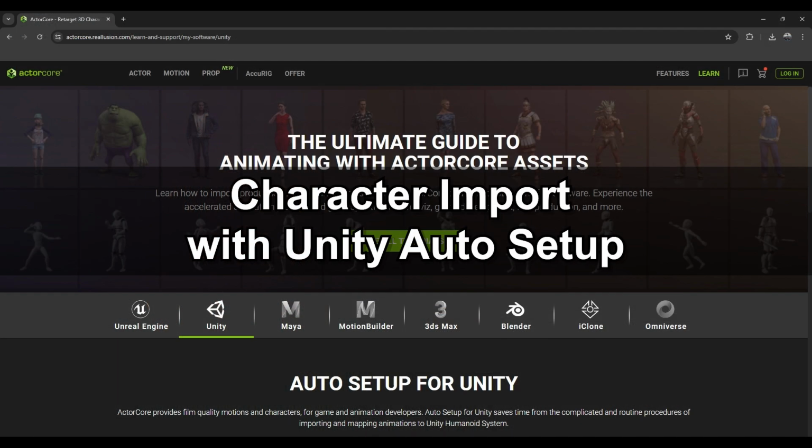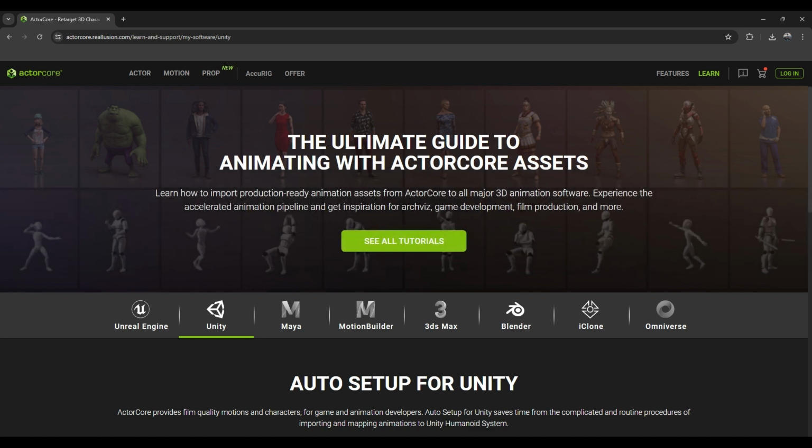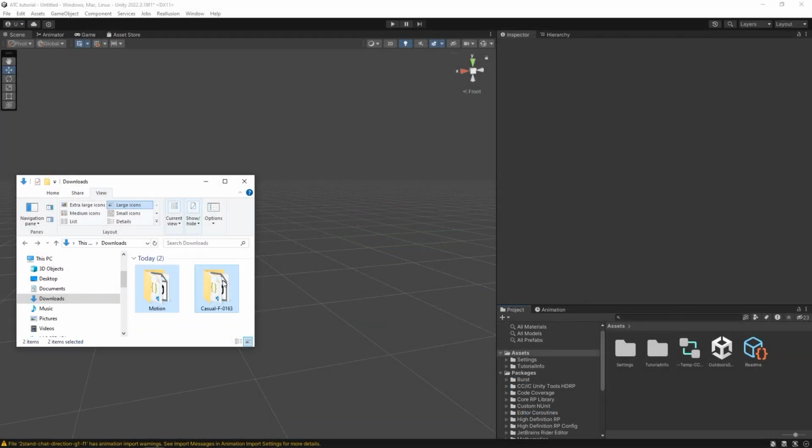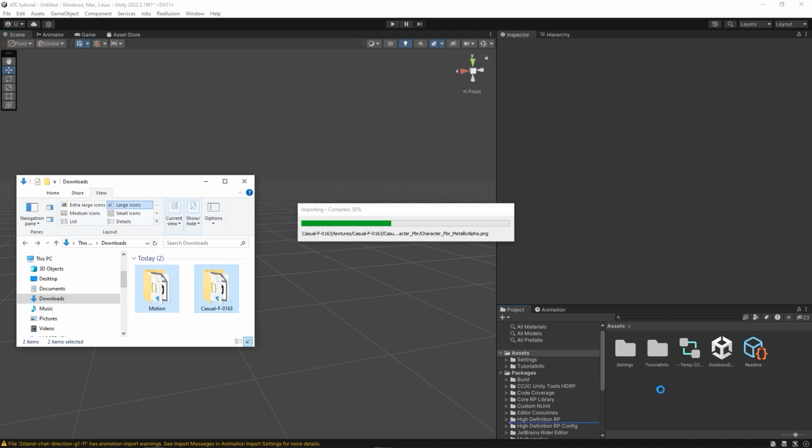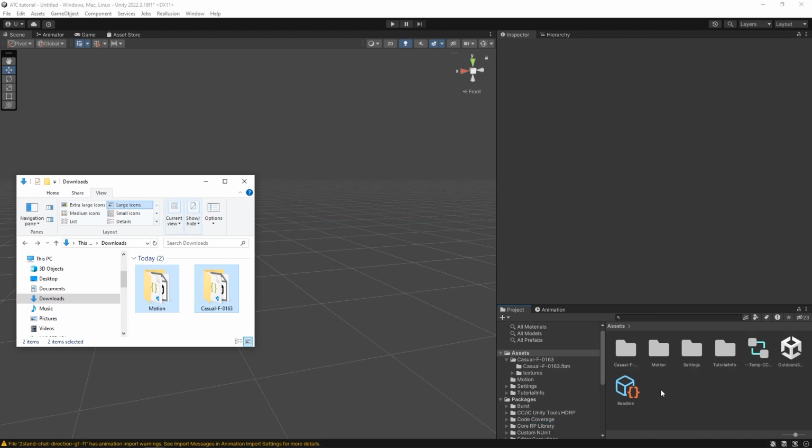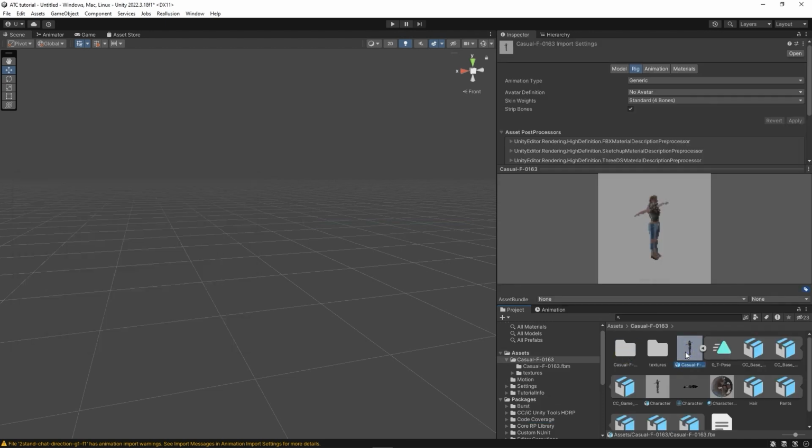To get started, first download Unity Auto Setup from the ActorCore page. You can learn more about the installation process in the download and installation guide video. Once installed, you can simply drag and drop your model and motion folders into the Unity Assets folder for your project. Be sure to set the animation type for both actor and motion to humanoid.